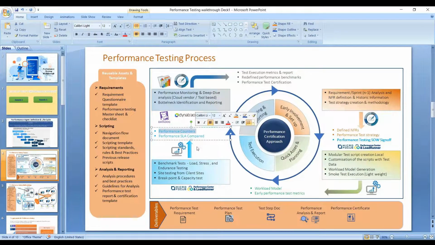Let's say if it's on the Azure platform, you have Azure Monitor, and there's a tool in the market called Datadog. Then we have Dynatrace, which we are using in our current project. So we are looking at those counters as well, and we are checking whether the SLAs have been reached or not.